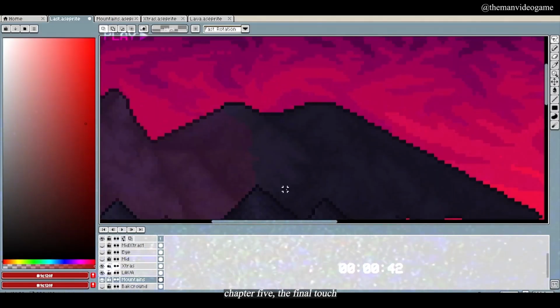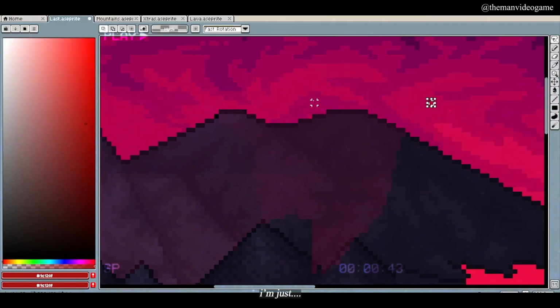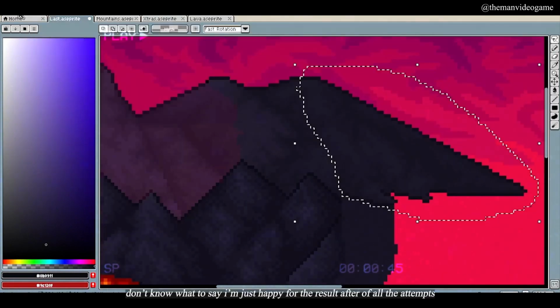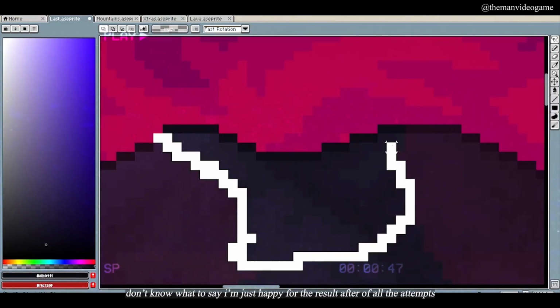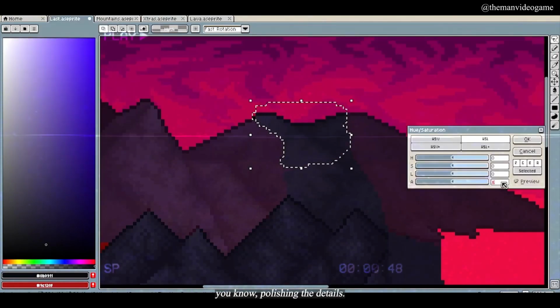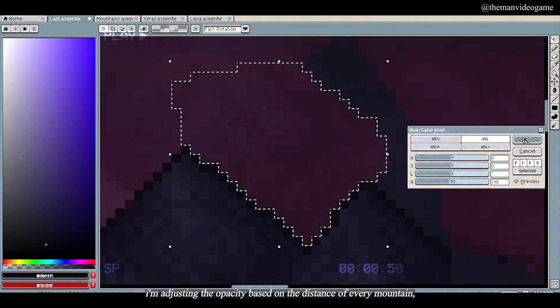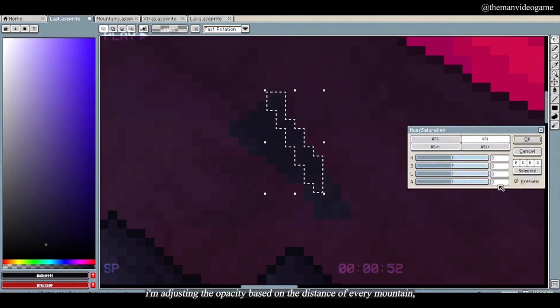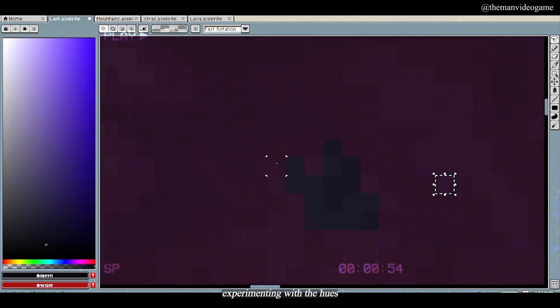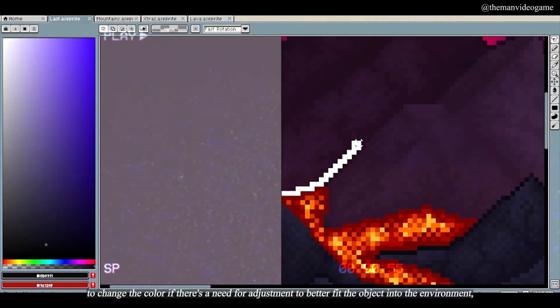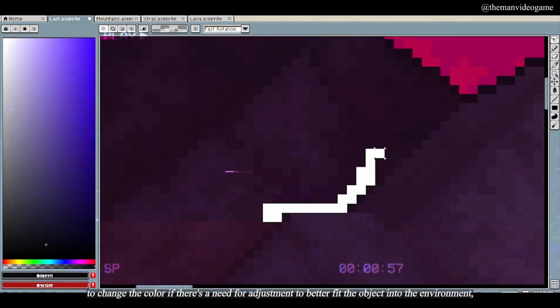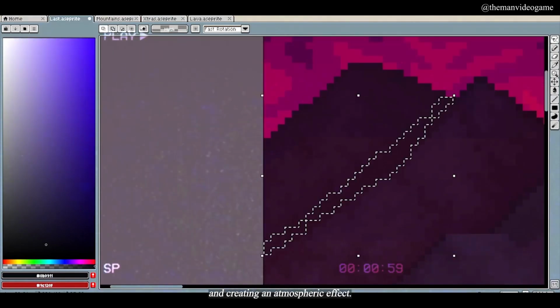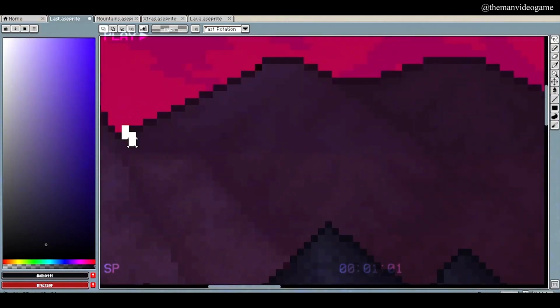Chapter 5, the final touch. I'm just polishing the details. I'm adjusting the opacity based on the distance of every mountain, experimenting with the hue to change the color if there's a need for adjustment to better fit the object into the environment and creating an atmospheric effect.